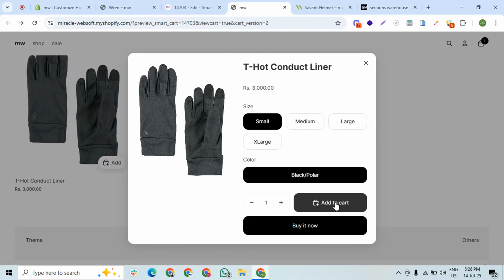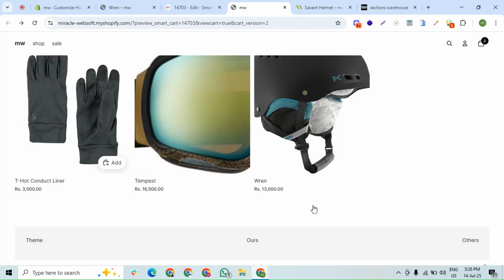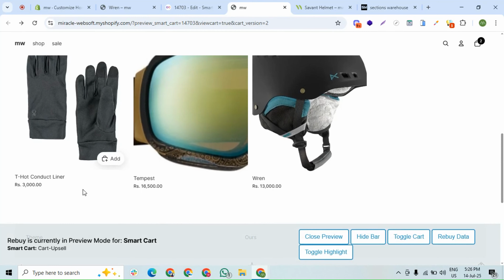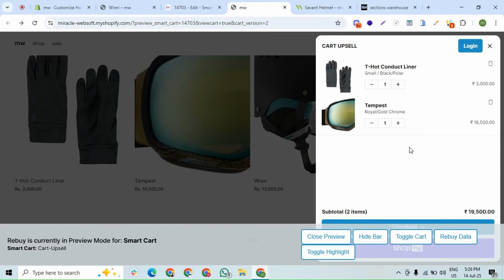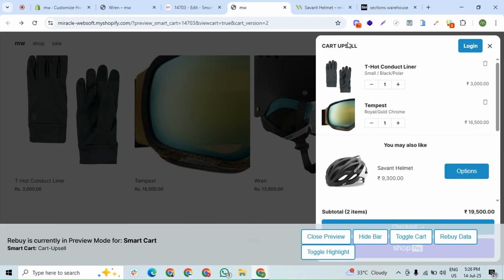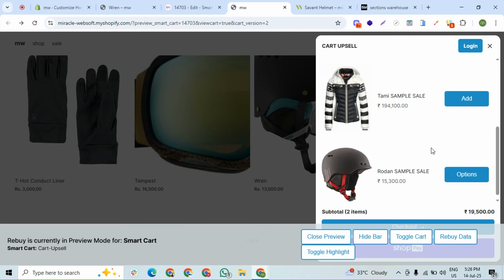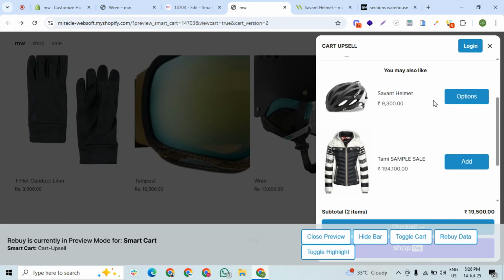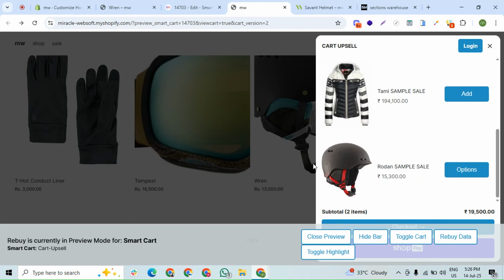As I have added it, click on add to cart. The cart drawer will open like this, and as you can see, the Rebuy cart upsell will look like this, with the you may also like section under that. That's how cart upsell will work.